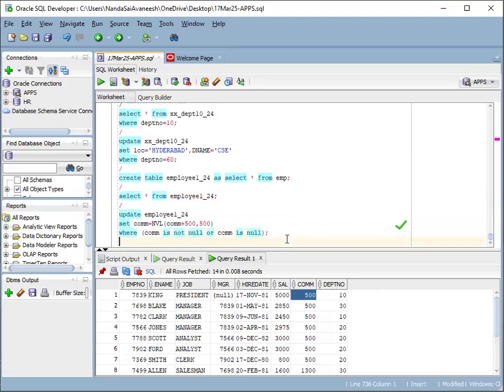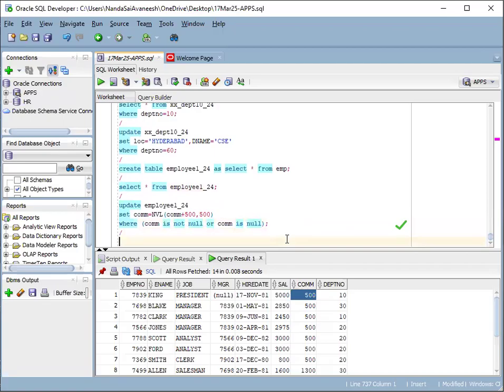About this NVL function, we have an extra topic as well. Now, updating multiple column data. As she asked previously, how to update multiple column data at a time.